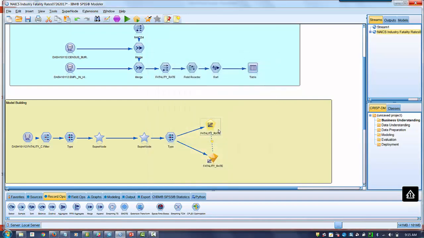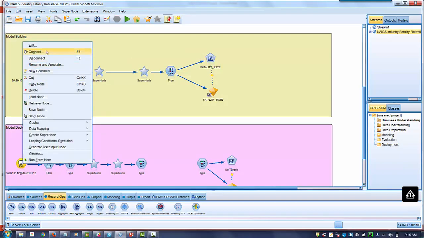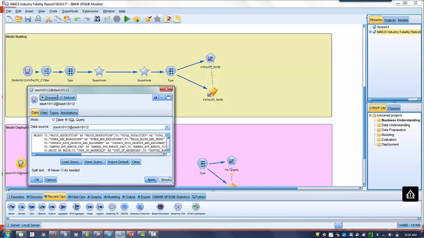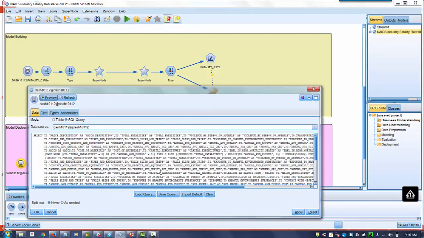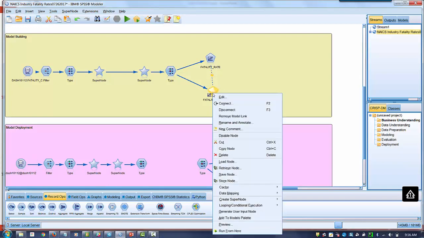One way to evaluate a model is with R-squared. Another way is to apply it to a different data set. So this stream looks very similar to this one up here, with one exception. Inside my query, I made one little change. I'm pointing to a different table here. Instead of pointing to 2015, I'm pointing to 2016. So we're going to take the model that we built from 2015 and apply it to 2016.